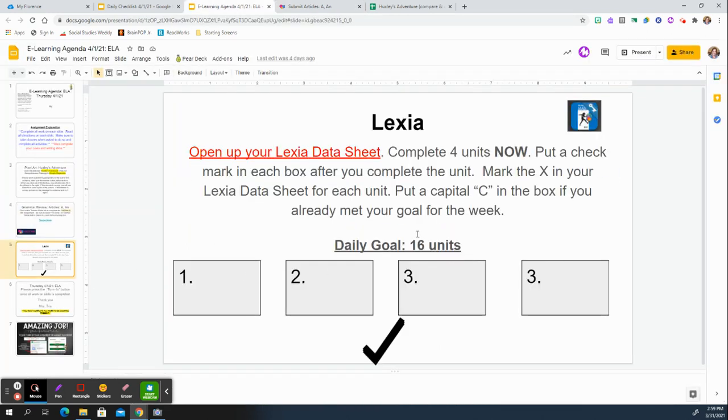And then you're going to go to Lexia. Make sure you open up your Lexia data sheet. You are completing your 4 units. Your daily goal today is to have your 16 since it's the end of our school week. And if you are done with your goal for the week before you even arrived at the Lexia slide, you put a capital C in the box in each gray text box.